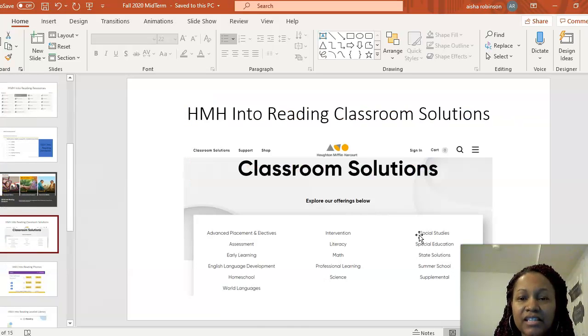Also, HMH Into Reading has classroom solutions. This is a quick view for teachers to look at here. It has advanced placement and electives, assessment options, things they can do for early learning, also English language development for ELL students, homeschool and world language options, intervention, literacy and math, and professional learning as well as science. Some of the other information included in the final column here is social studies, special education, state solutions, summer school, and also other supplemental resources that are a quick guide for the teachers.